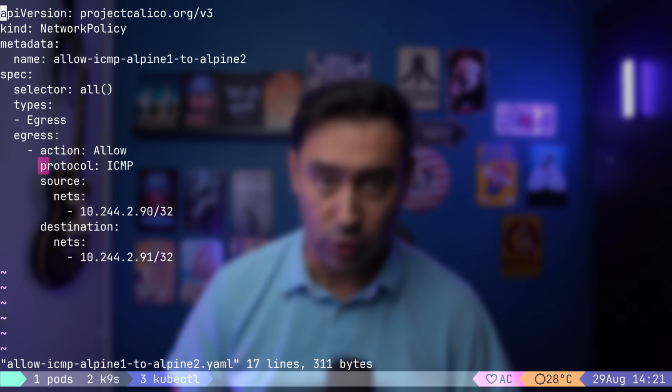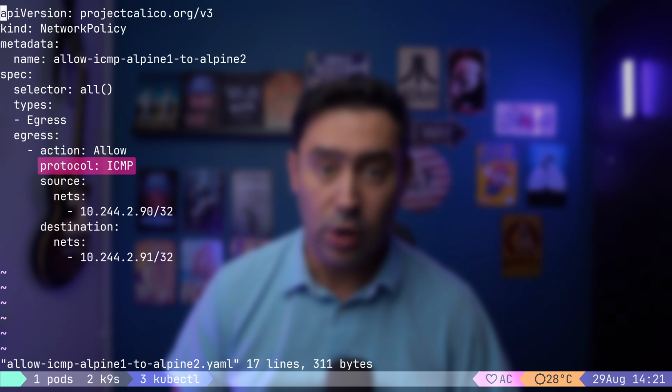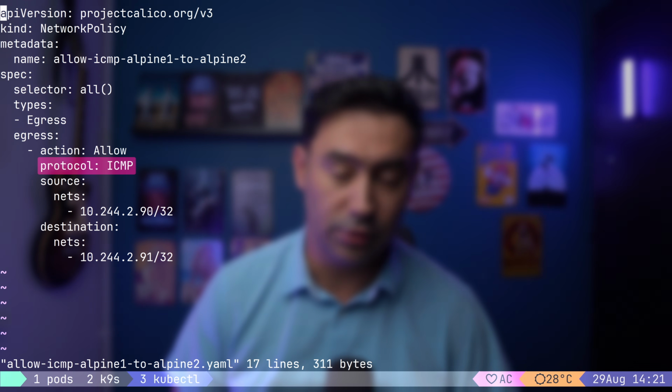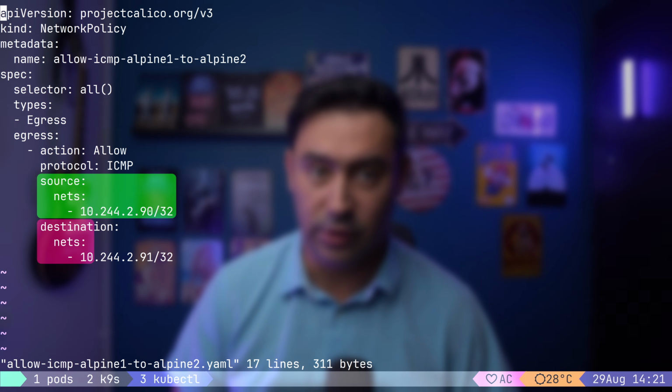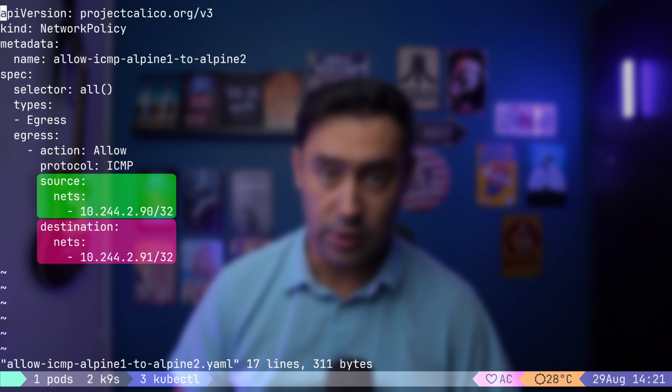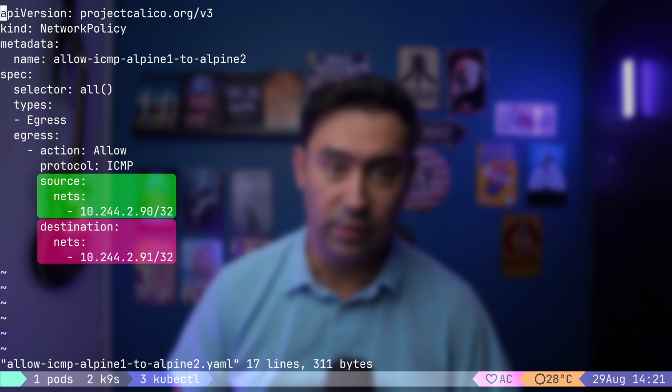Then there's the protocol. For example, TCP, UDP, ICMP, and so on. Depending on the protocol, we can also add additional parameters like TCP ports or ICMP codes. Then we specify traffic source and traffic destination. Source or destination can be matched by various criteria. In the first iteration, we'll match the traffic based on the IP CIDR range.